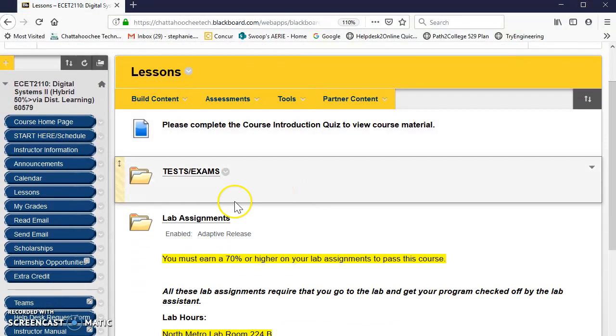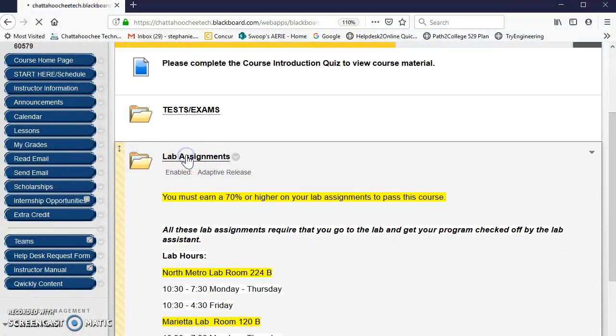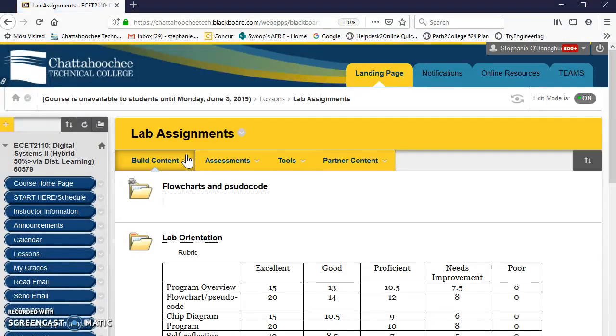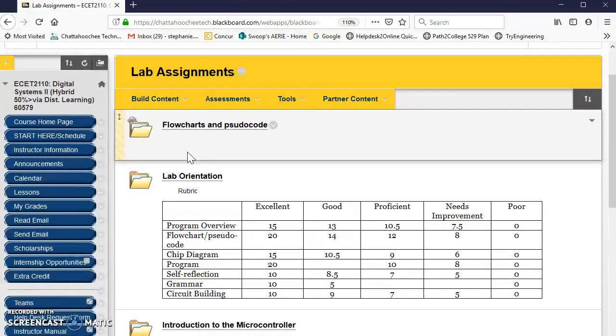And then you have your lab assignments. The lab will be open from 10:30 to 7:30, Monday through Thursday, 10:30 to 4:30, Friday and Saturday. And only the Marietta lab is open on Saturday. One of your labs, I know, is due on Saturday. So let's talk about a couple of things when it comes to the lab.